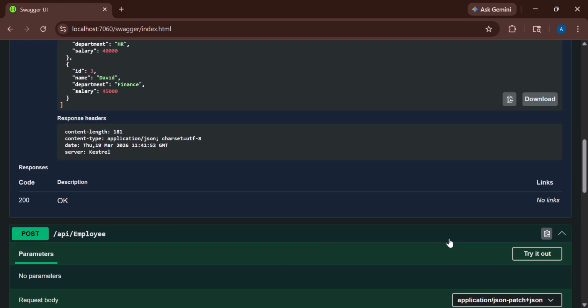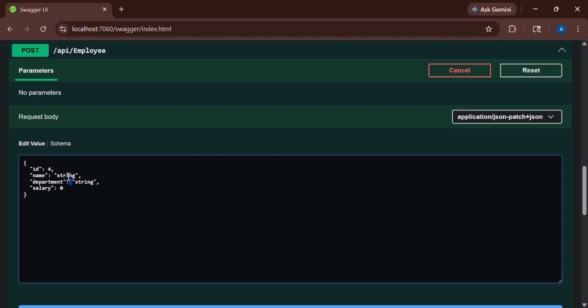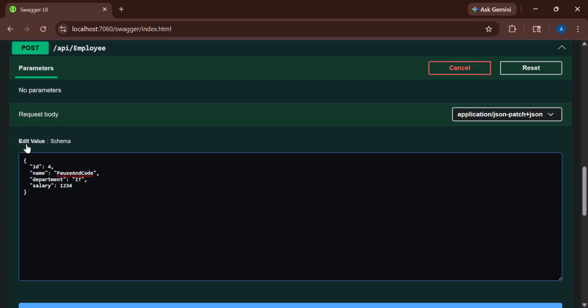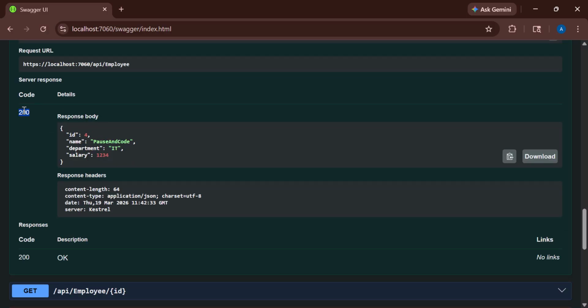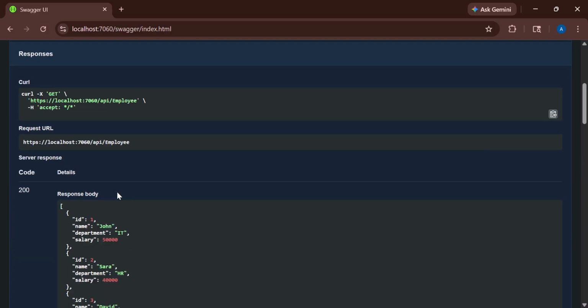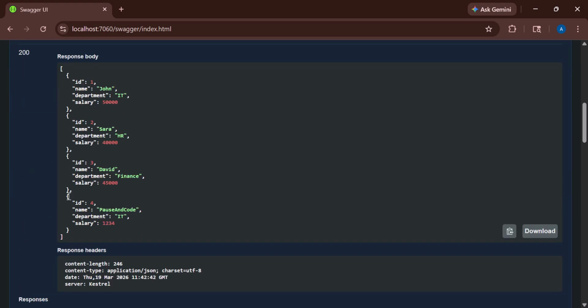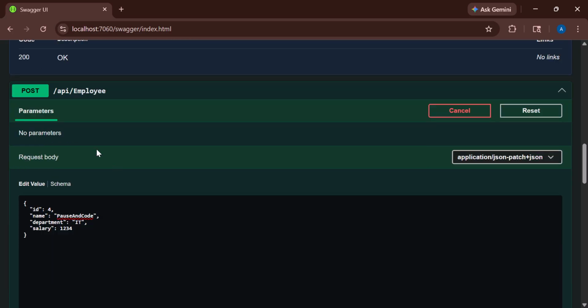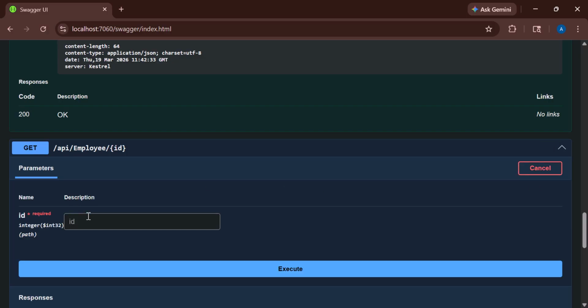Now let's try to insert data. Let's give it as a fourth employee, maybe name as Pause and Code, right? Department is IT, salary, let's say 1234, and then I click on execute. See the details, it shows the response code as 200, which means it's a success. Now if I just execute for getting the employees, I can see this got added, which is Pause and Code. Okay, we've tried post.